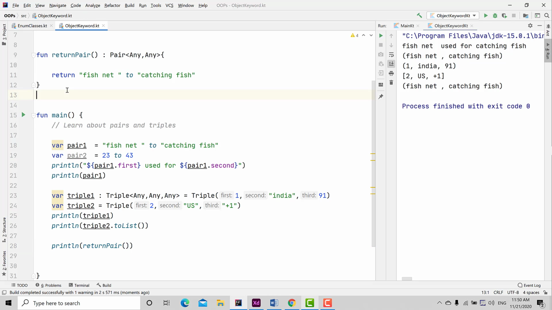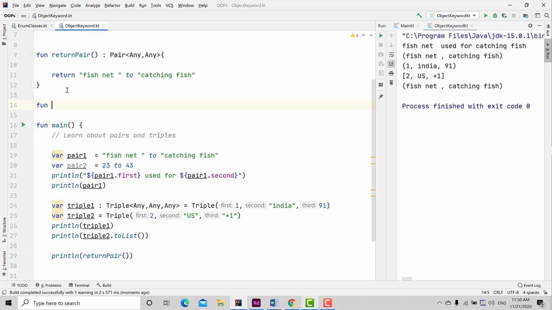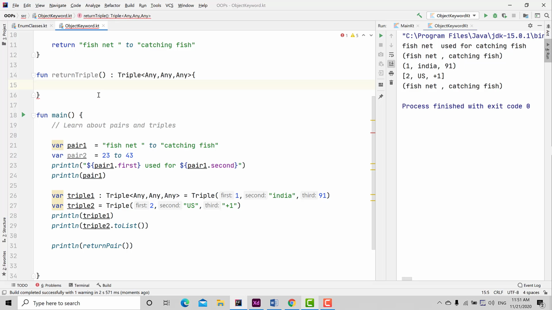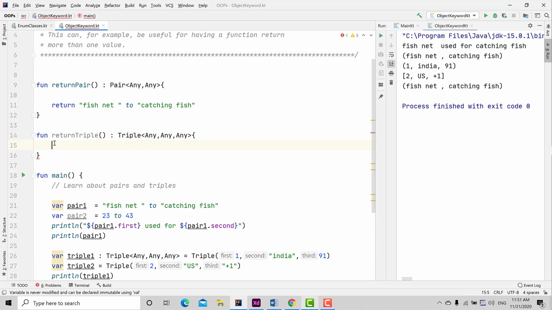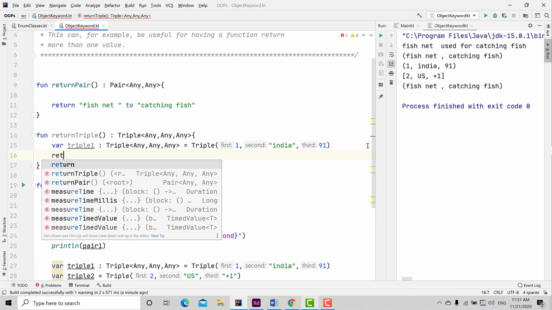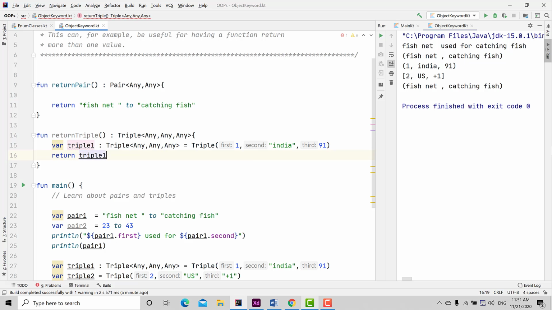Same thing, we can return a function. We can return a triple also. Return triple, and now it takes a return type, and after that we have to specify the Triple data type. Triple takes Any, comma Any, comma Any, and the last one, it will return a triple data type. Now let's see, we have created a triple here. I want to copy this one and paste it here. We have the triple. Now I want to return this triple 1.